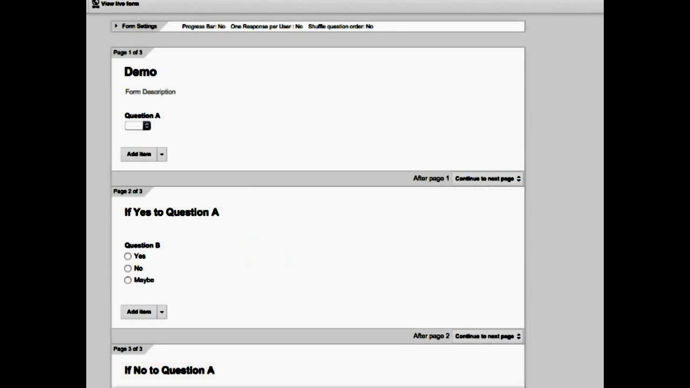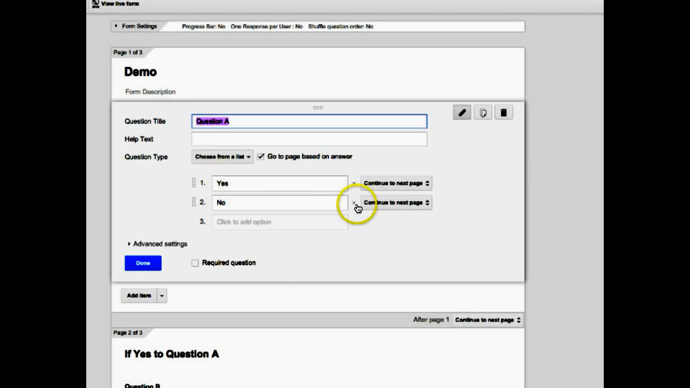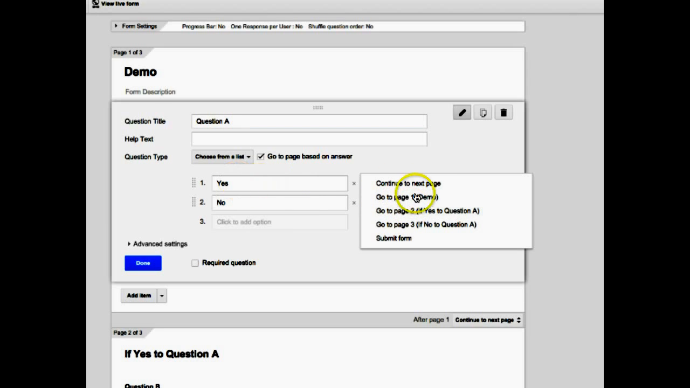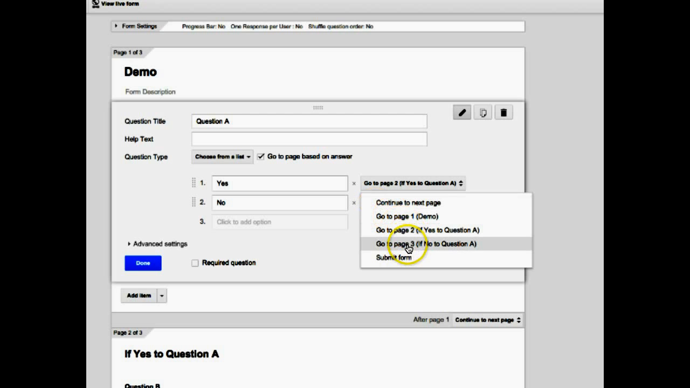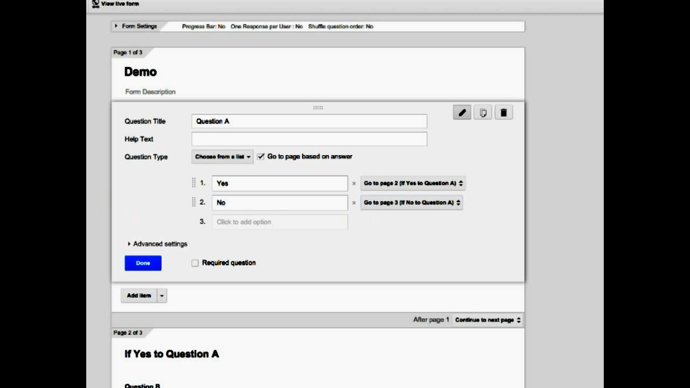So if you notice what I just did, question A on our first page is going to go to a page depending upon whether the respondent answers yes, or to a different page if the respondent answers no. So I'm going to select as my location for question A. For the yes, I'm going to pick the page that I've titled if yes to question A. And for question A, if someone answers no, I'm going to select as my location the page that I have titled, this is page 3, that I've titled if no to question A, right? Pretty sensible, huh?